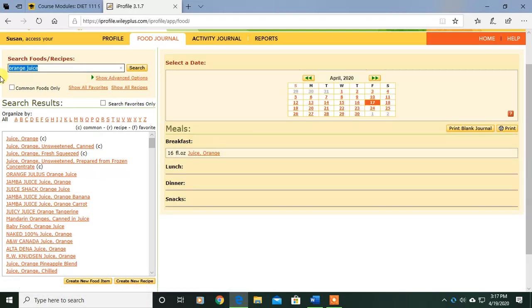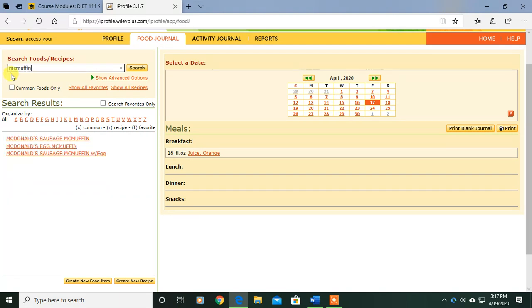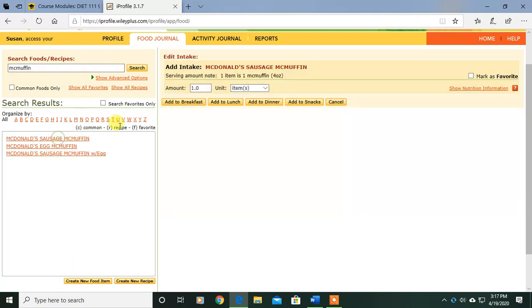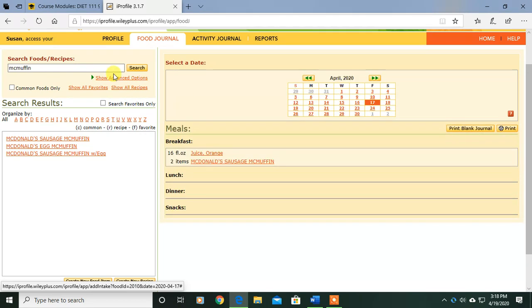Okay, so let's say we did some fast food for breakfast. Okay, they have fast food in there. There are some cultural foods in there, all sorts of things. Sometimes you might hit an area where you can't find a perfect match, and then you can choose the closest to it.